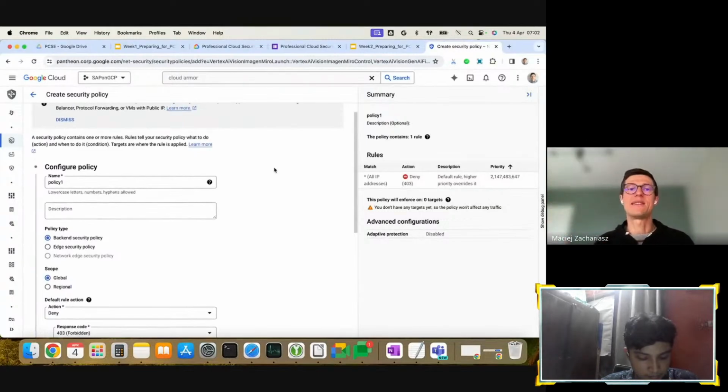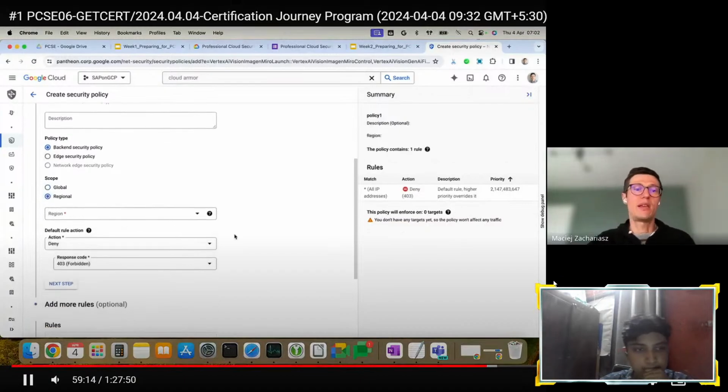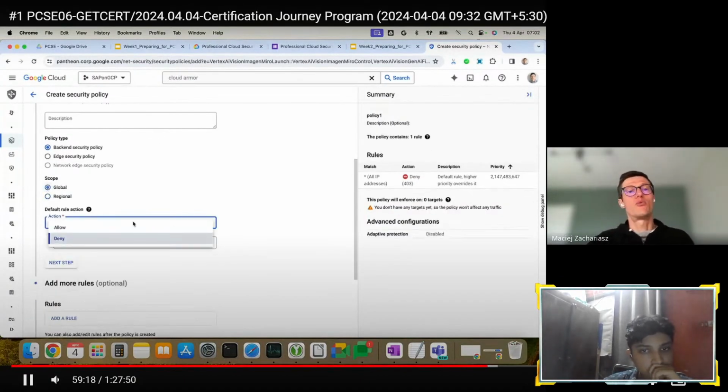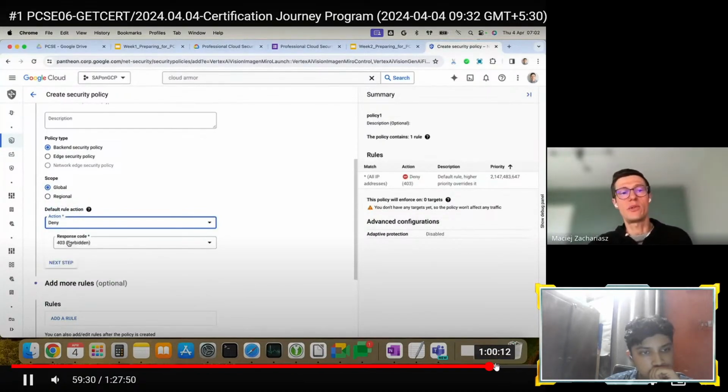Now, this is where I'm saying, please do not rush. Please use your time. The labs have quite a lot of spare time there. And please use that time to explore, to be curious, to see what other options you have. What happens if you change from one option to the other? What other choices would you make and why? Why would you create a default allow action? Why would you create a default deny action?